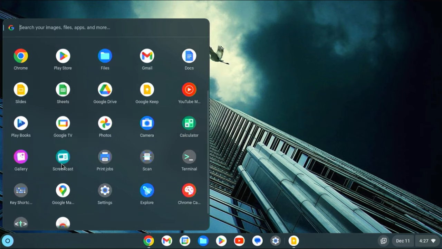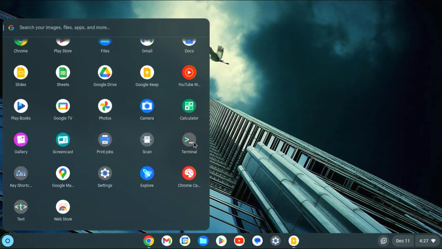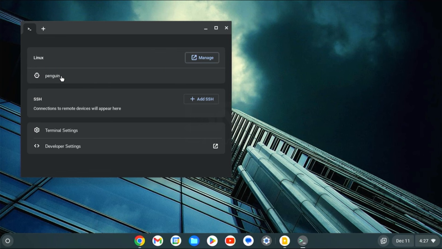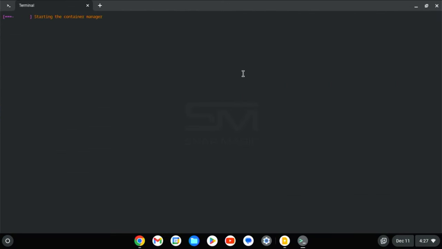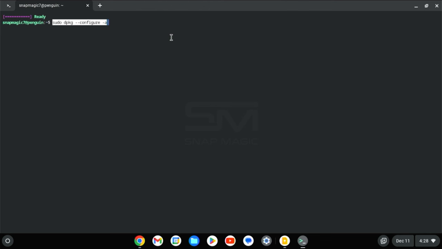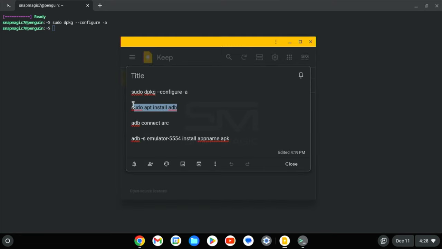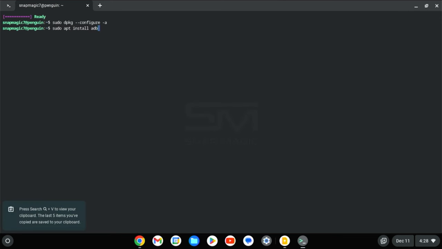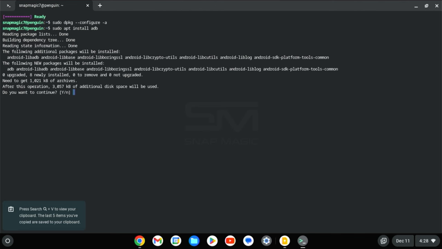After restarting the computer, launch the Linux terminal from your app launcher and select Penguin. Now copy the commands from the description, right-click to paste, and press Enter. Press Y, and press Enter.